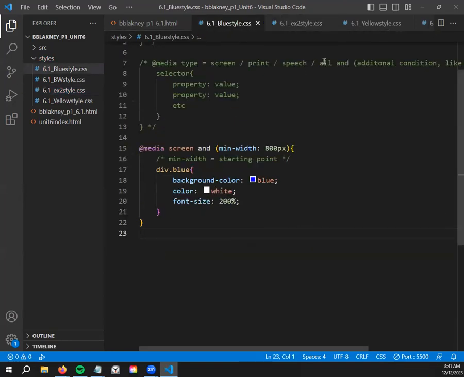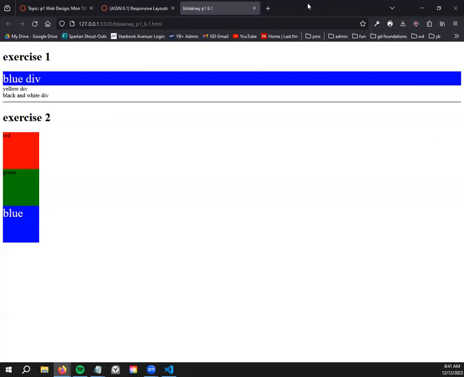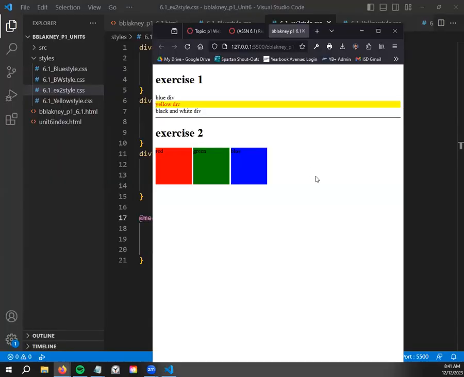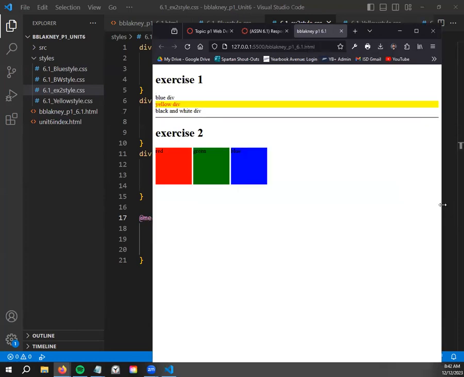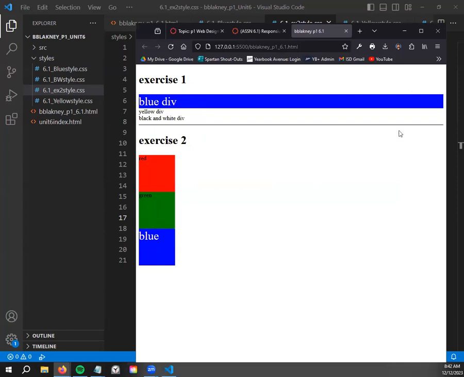Let's check. Min width is our starting point, so max width should be our ending point because it's 800 pixels or less. Oh, wait, it's because we're larger than 800 pixels. There we go. That'll do it. Okay, so my bad. It was working this whole time. So you can see right when we hit 800 pixels, where we shift from blue div to yellow div with our queries in there, you can see that the boxes appear from a line into a column.